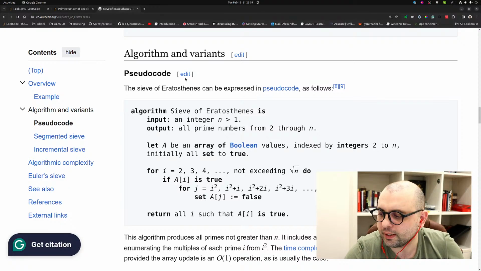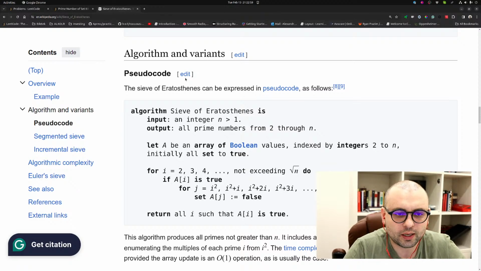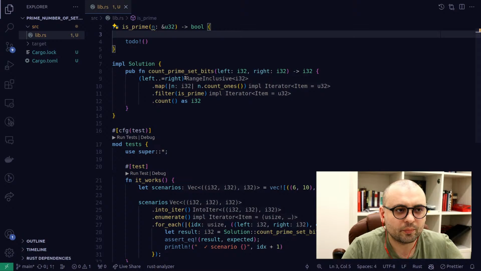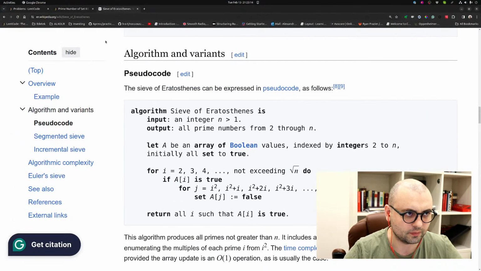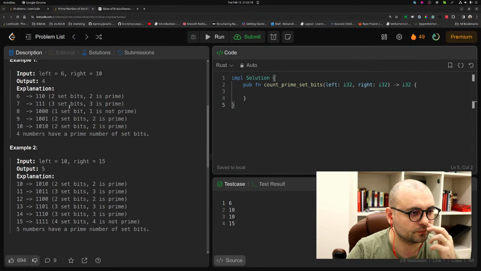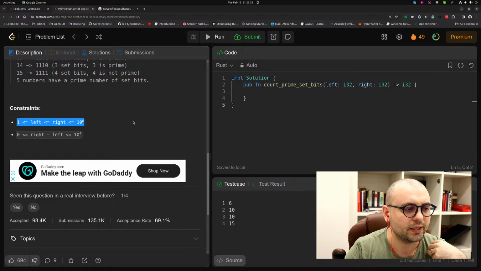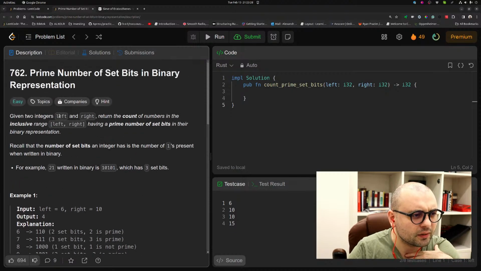What does a million mean? A million means we'll have at most, because we can write them by hand. This is what I mean. Yeah, let me go to this board. So our constraints start at, yeah, we'll not need to write a prime algorithm, so that's good news. So we'll be looking at the constraints. We have our range: given left and right, return the count of numbers in the inclusive range having a prime number of set bits in their binary representation.